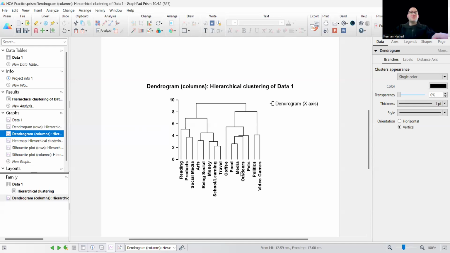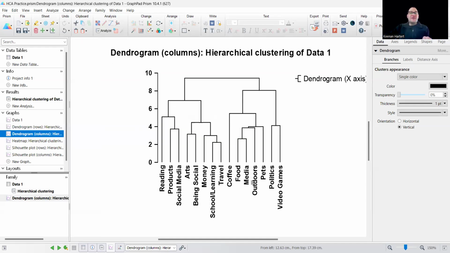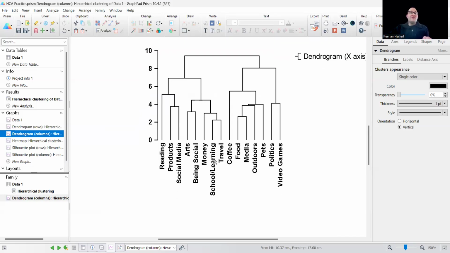So who is the most closely related? It kind of makes sense that, well, let's see. Politics and video games are pretty close. Travel and school and learning were pretty close. But if money was ranked high, so was school and travel and learning. Arts and being social was pretty close. Products and social media being semi-close on the Euclidean distance is pretty neat as well.